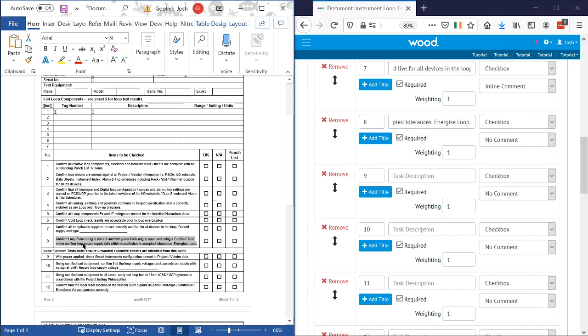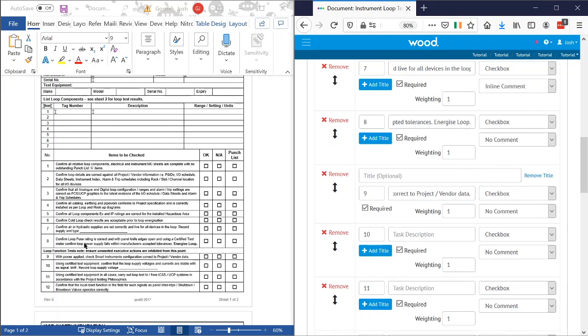Now for number 9, you can see that there's actually a line that comes above it. So we'll go and put this in here, which is with power applied, check the smart instrument configuration, and then we'll add a title to it. So the title basically gives us this line here, which is a bolded line that goes above a task, and then if you wanted to get rid of it, you could click remove title, and that's that.